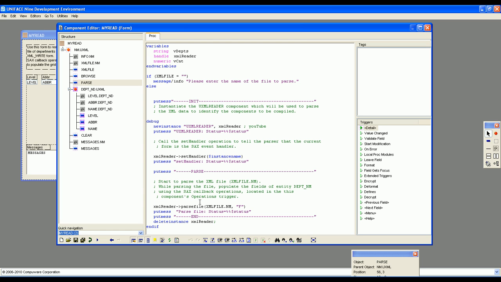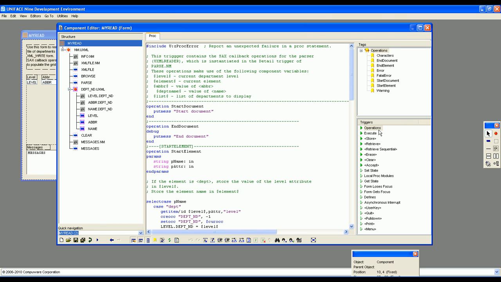Next, we call the parseFile operation, informing the name of the file to be parsed. The second parameter, false, means that we don't want the XML parser to validate this file. The parseFile operation invokes the SAX parser built into Uniface and the SAX operations of the handler instance, which are coded here as operations. I'm now going to debug this code so we can have a look at how these operations are called.